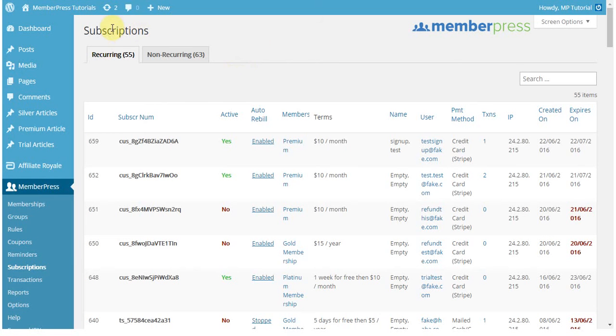So here's my subscription page in MemberPress, and you'll see that this subscription was successfully created here with the appropriate created at date and the expires at date based on the premium membership, which I have, which is a monthly one. So you can see that it's set to expire within a month.